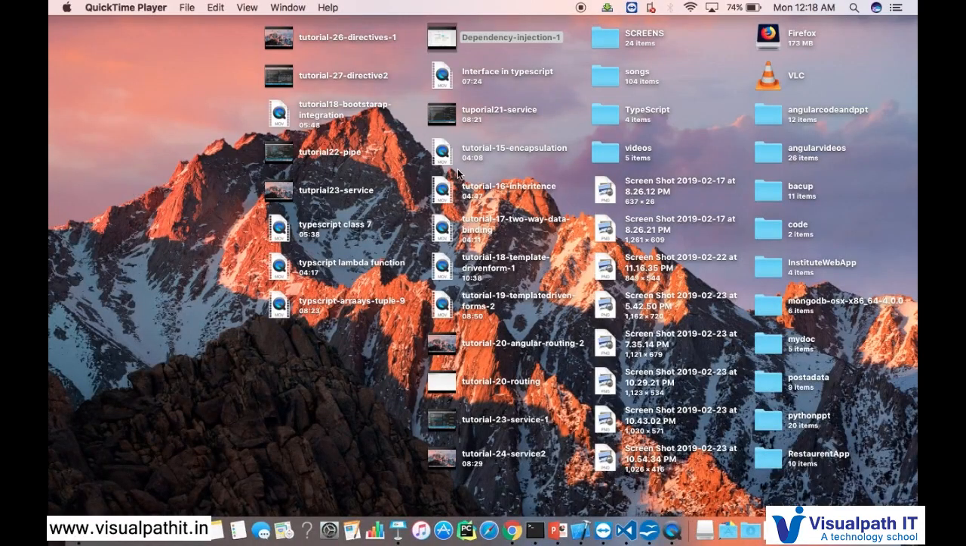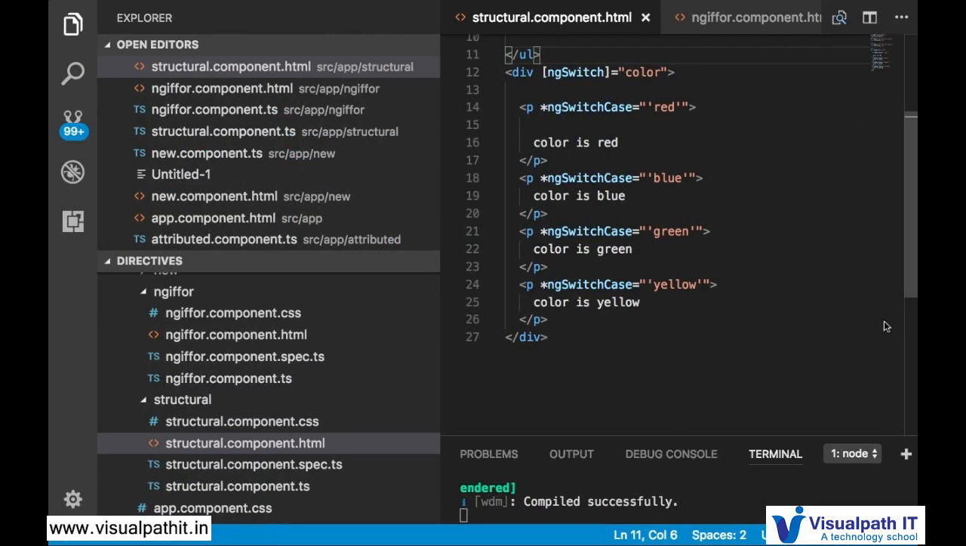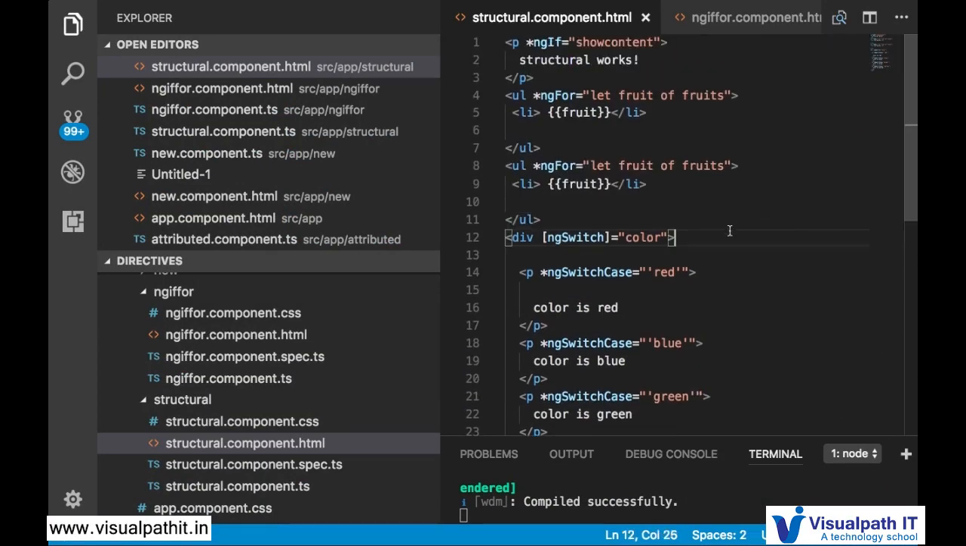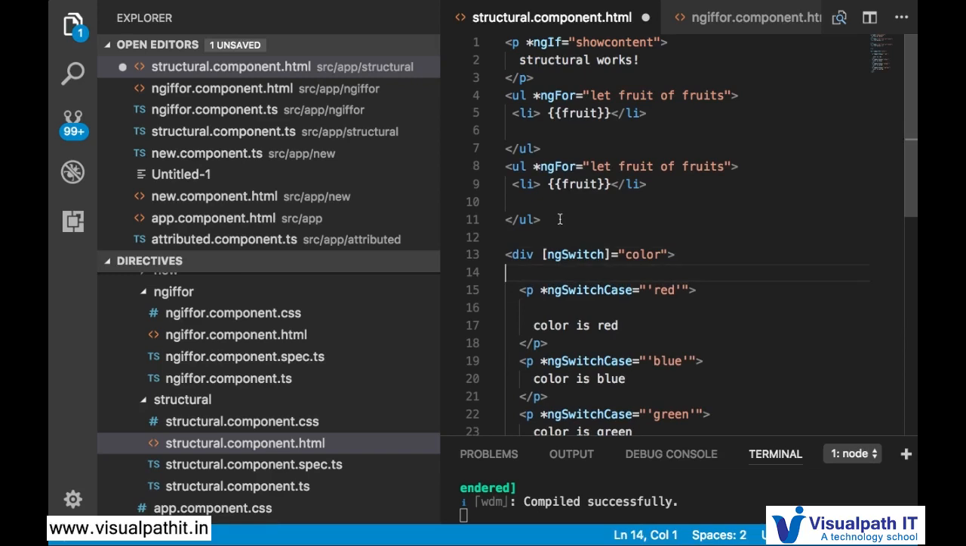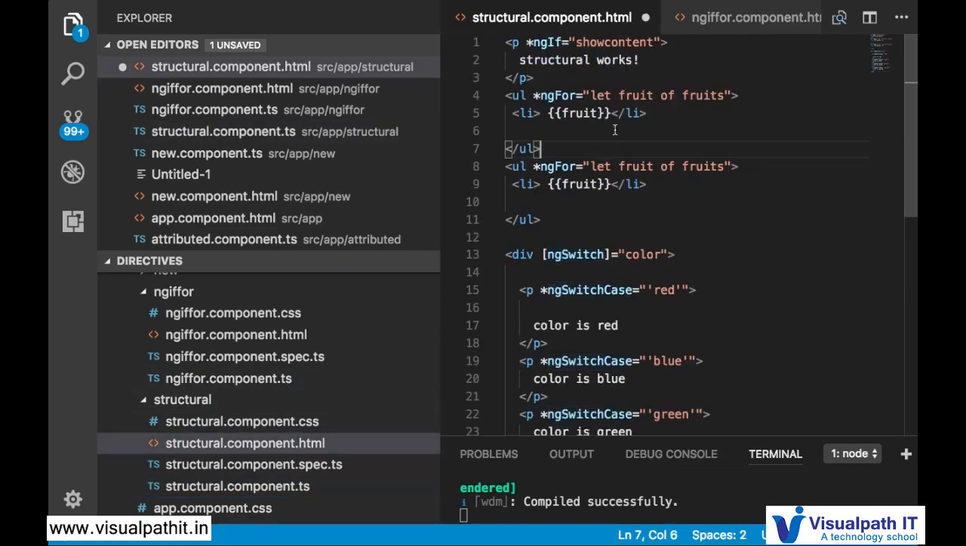I'm going to tell you about the ngSwitch directive, which is a part of structural directives. How do we declare ngSwitch? It is similar to the switch case in JavaScript or TypeScript. With the help of property binding, ngSwitch is a keyword. So let's declare a variable color. By default I have given the color blue. Now in HTML, I am passing ngSwitch as color.